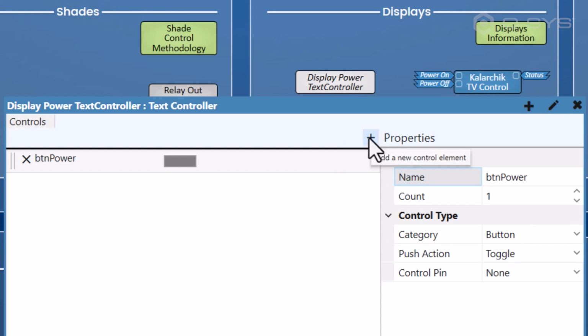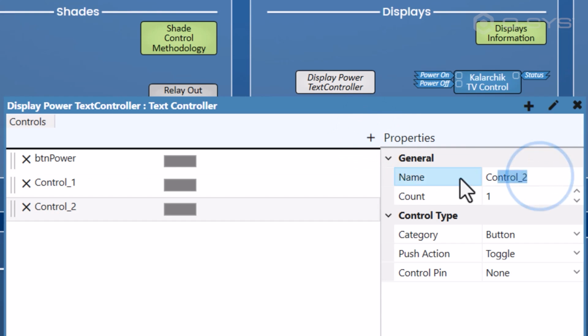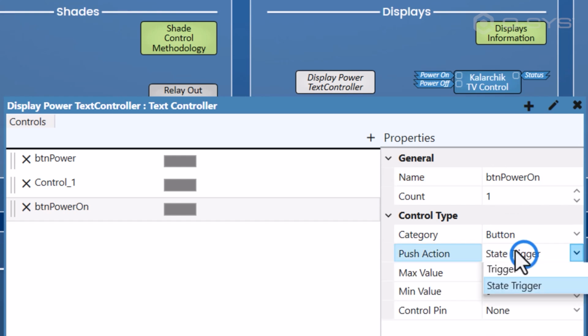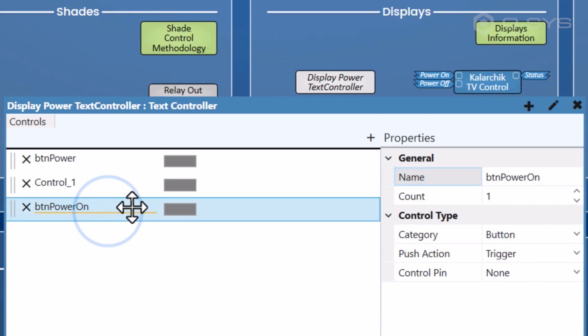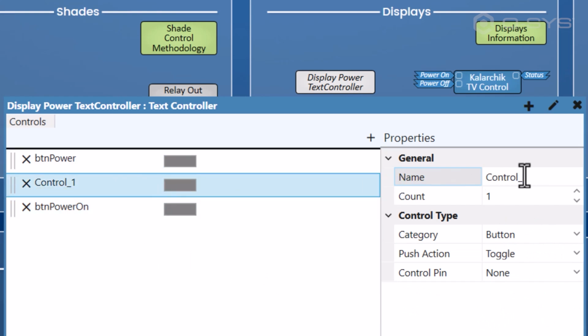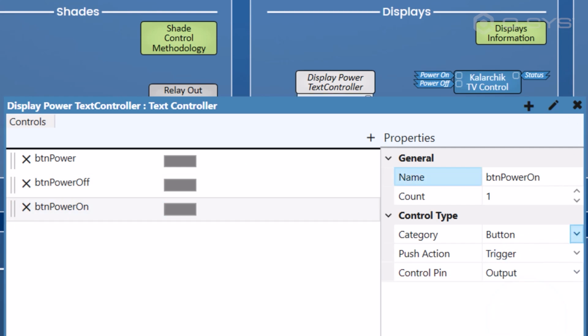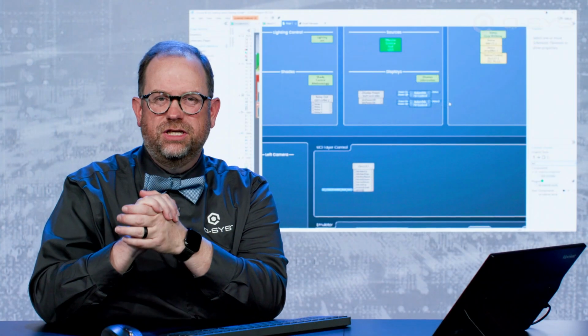But I'm also going to add two more controls. I'm going to name them BTN Power On, and configure it to be a trigger. And BTN Power Off, and we're going to configure it to also be a trigger. Also, we're going to give these guys output pins. Now, why did I make these triggers?